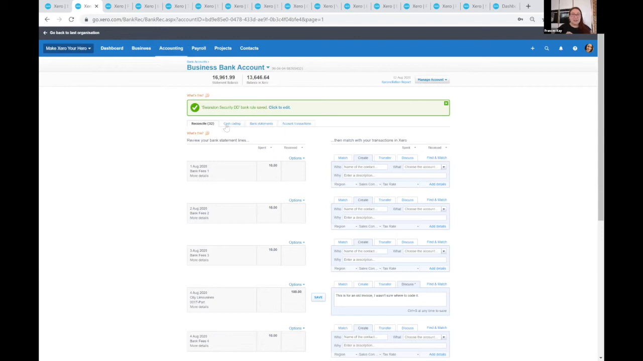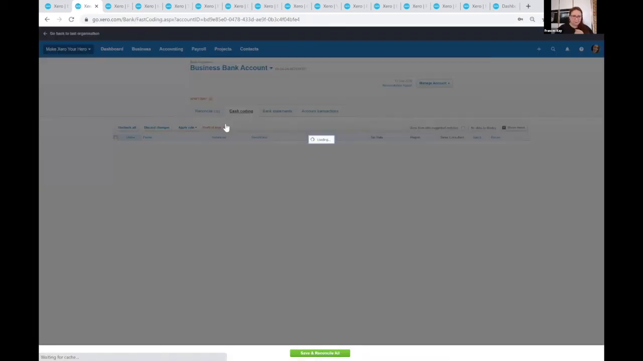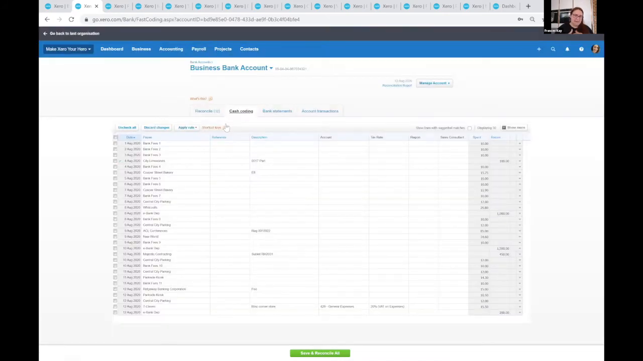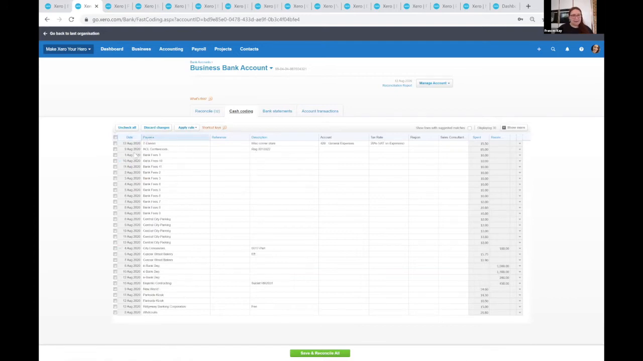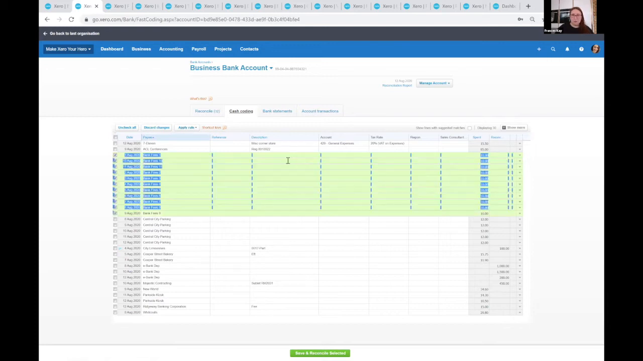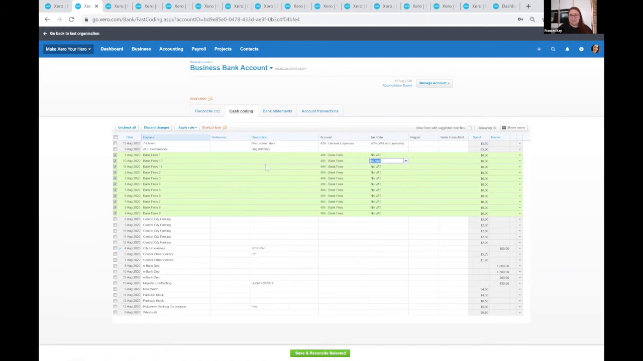So I'm going to go cash coding just to show you what this looks like. This is more something for people that have got really simple accounts, aren't VAT registered, so you don't need to account for the VAT. So for instance, I might sort this by payee, and here's my bank fees I imported earlier. I know that all of these are bank fees. So it just enables me to do some massive bulk posting, so I don't have to click OK on the reconcile screen. Again, not really recommended unless you know what you're doing.